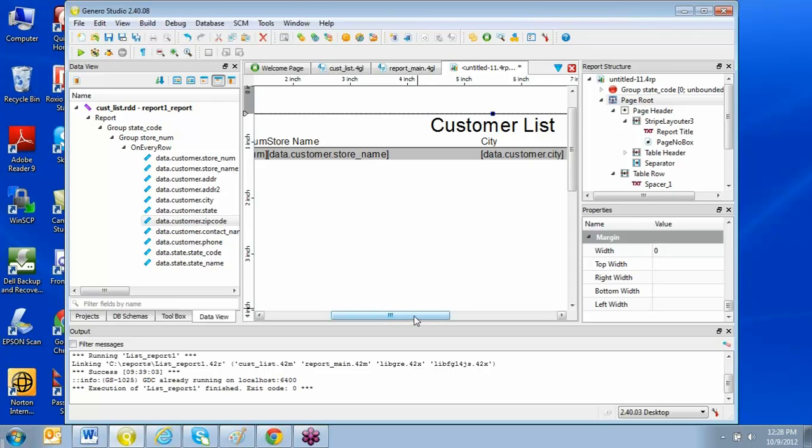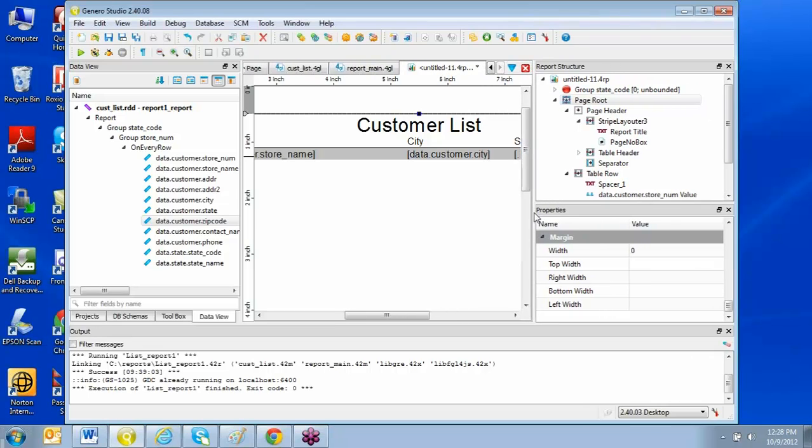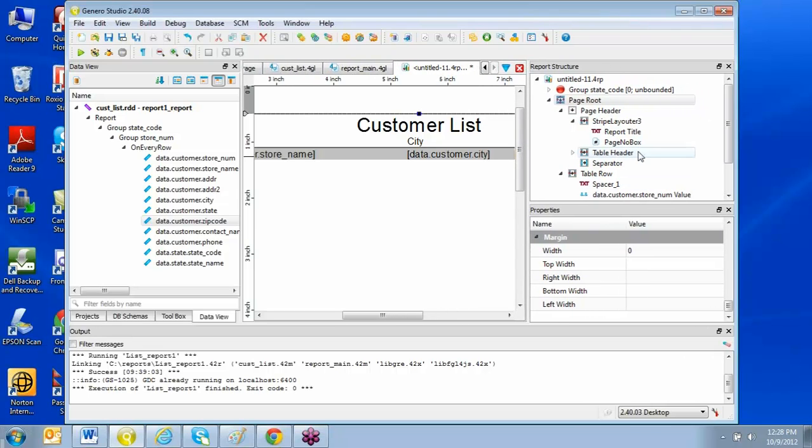Now before I actually run the report, I still need to do a few things. One thing is I need to give the report a name. Notice it still says untitled report name. And the other thing I need to do is integrate my report in the report structure view. I need to tell it exactly what I want to happen when my report gets formatted and printed or saved.